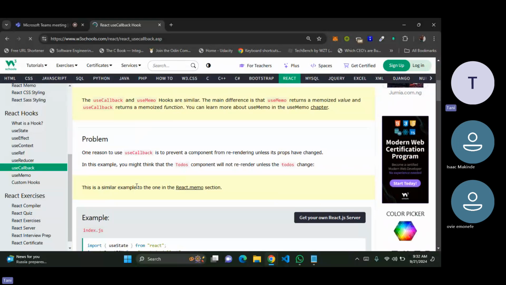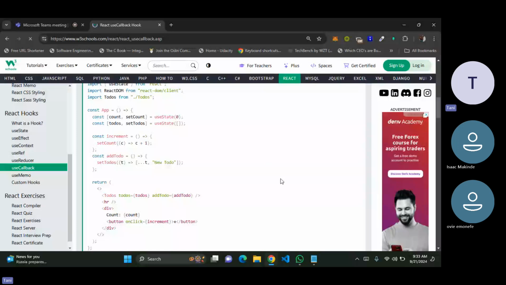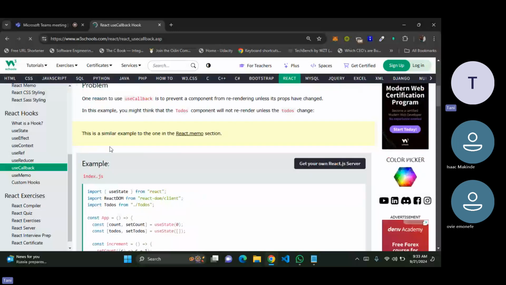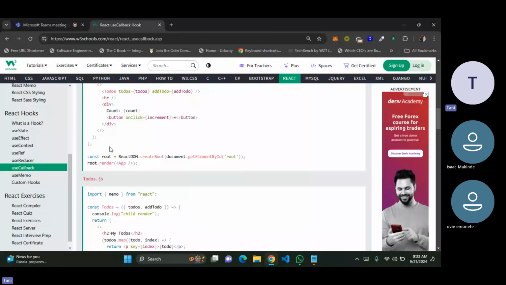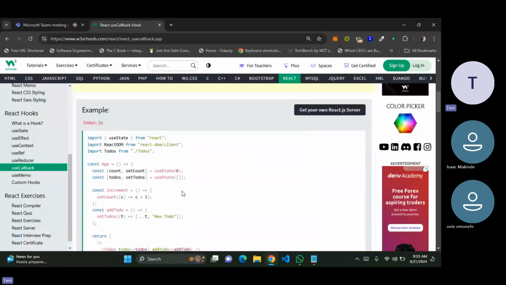One reason to use useCallback is to prevent a component from re-rendering unless its props have changed. Let's look at an example where these components will not re-render unless their props change. So this is an example of useCallback. No, this is useState. They are showing us an example of useState, then the same example with useCallback.